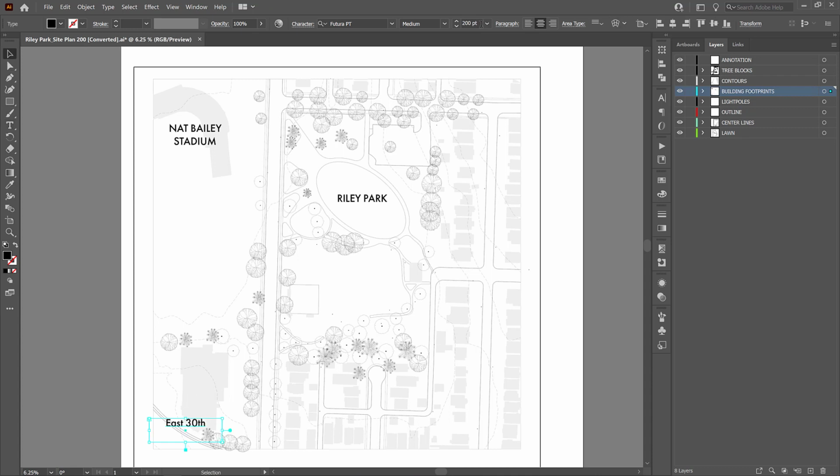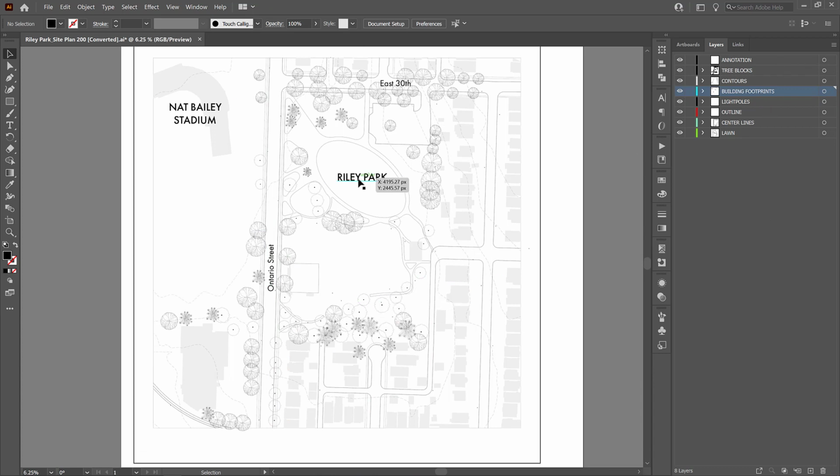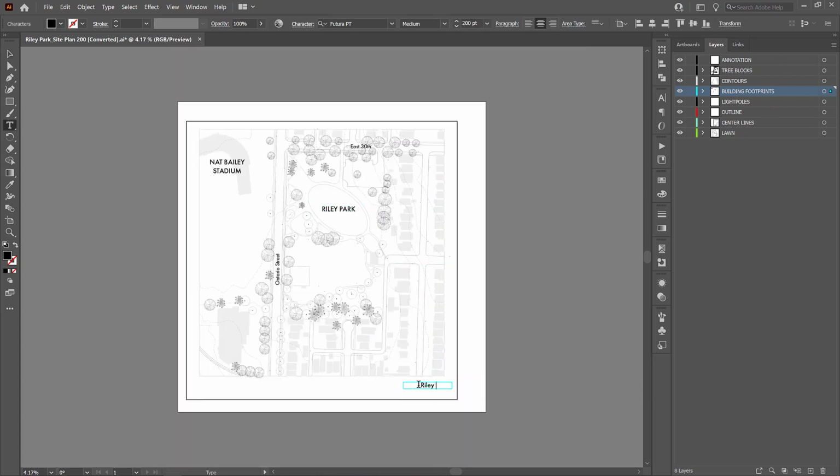And I'm going to create a few labels for the streets around this site. So just some of the more important streets, East 30th up here, which borders down to Ontario Street. And I'm going to make those a slightly smaller font size. And yeah, weirdly, I did not know this. You can't rotate text in Illustrator. Maybe one of the people who works in Illustrator can tell me why that's not working. So instead, I'm just going to use this transform and turn it by 90 degrees.